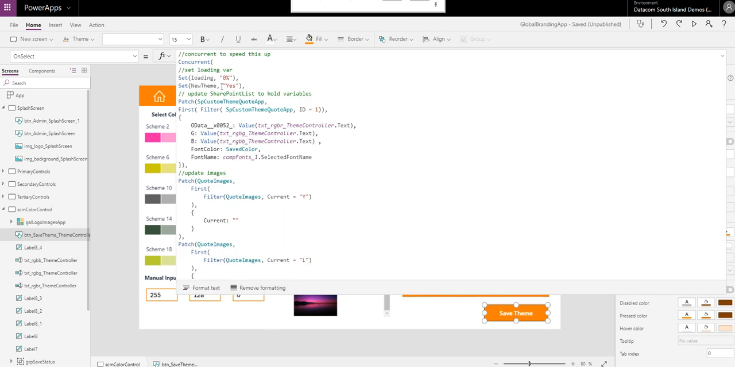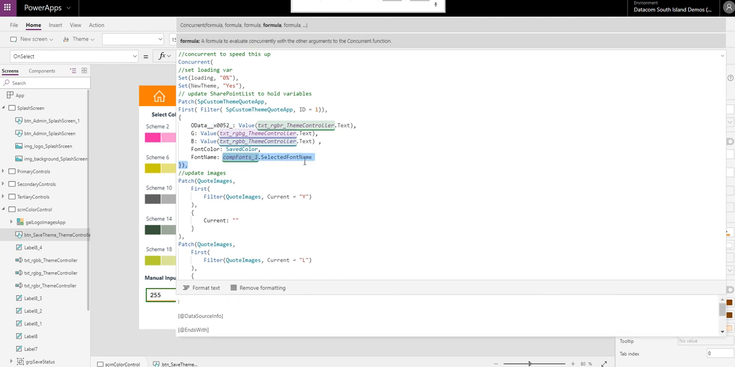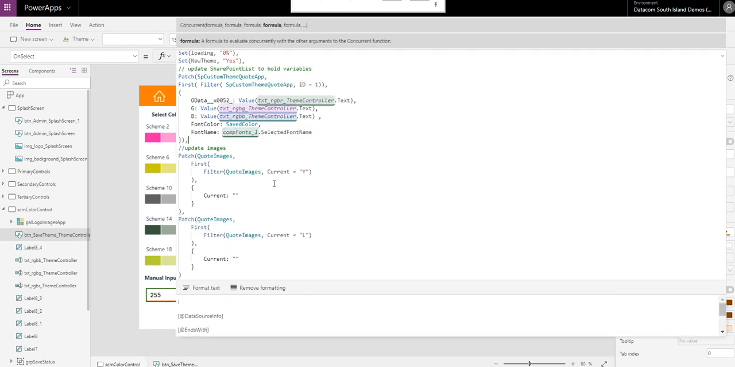it's just a simple adjust of some variables to enable the little loading bar up the top, which is just images that come up one after the other based on percentages. We set a new theme so we can refresh the home screen of this particular app so we can check out the look and feel. And then I patch the data. Now, that's actually the original name of our SharePoint column for R, but we went with this before we toggled the friendly names. And then we've got RGB, the font color, which is the variable, and then the font name. You can see it's a component with the selected font name.